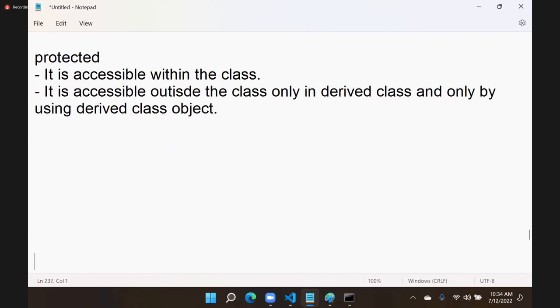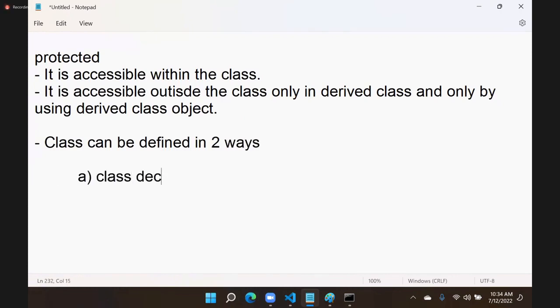What you need to know in detail here is how a class can be defined. A class can be defined in two ways. One is class declaration.